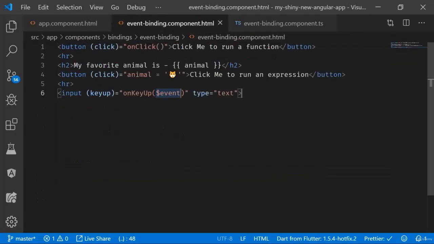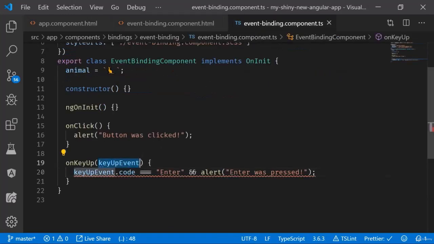So these are a few different ways in which we can handle events. Just to summarize, we can specify the name of the event that we want to bind to, and then when that event gets fired, we can run a method or an expression in order to handle that event. And if we also want to have access to the event object, then we can use the $event keyword in order to have access to it. And then we can call a method on our component like this.